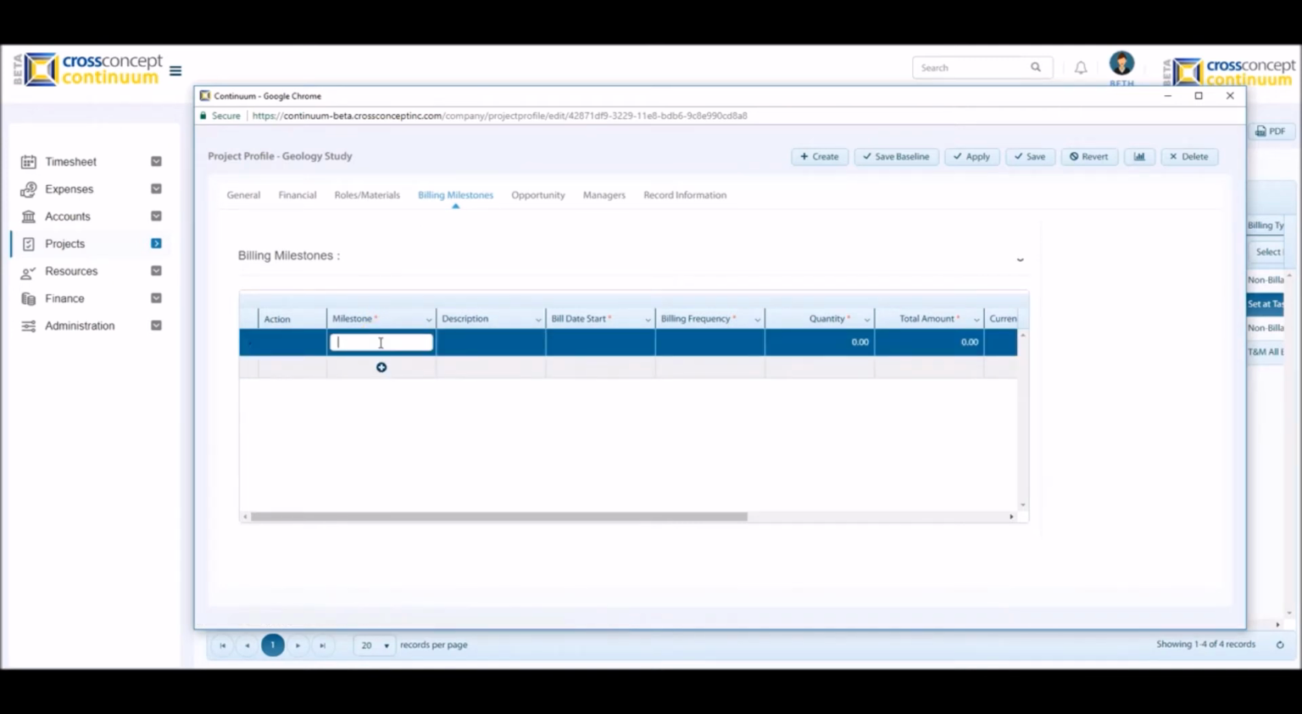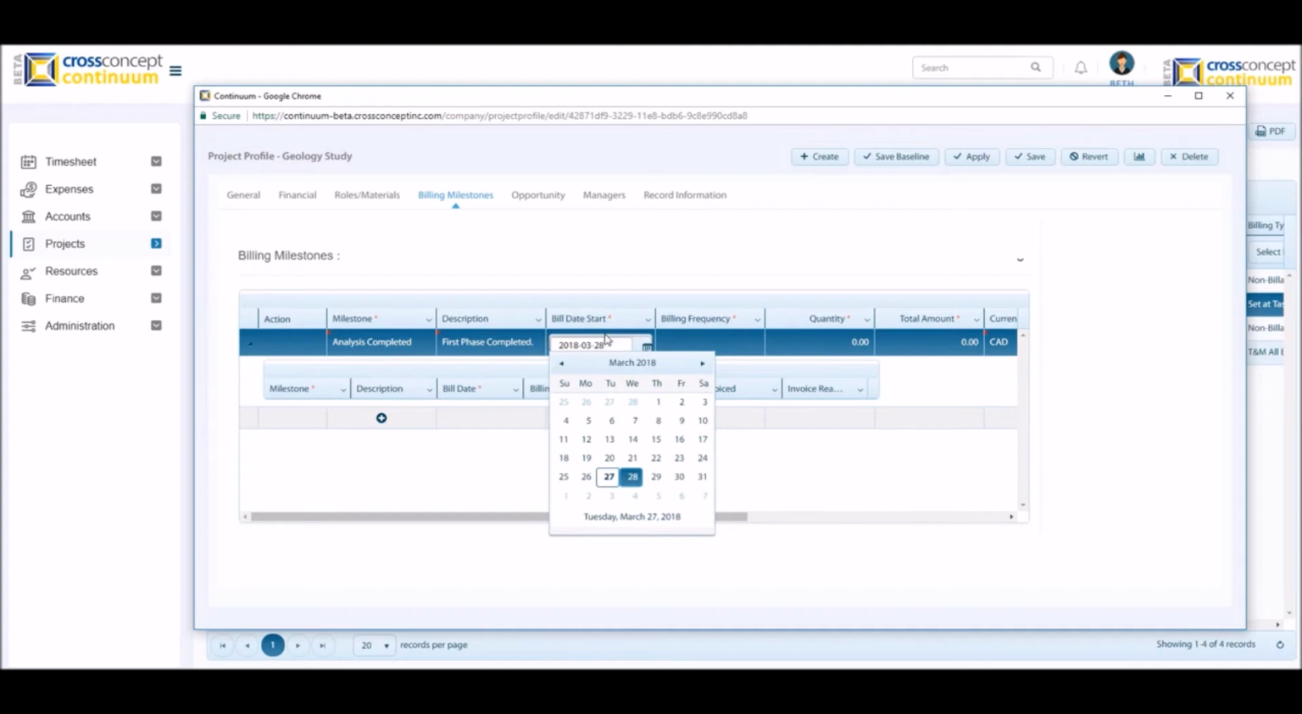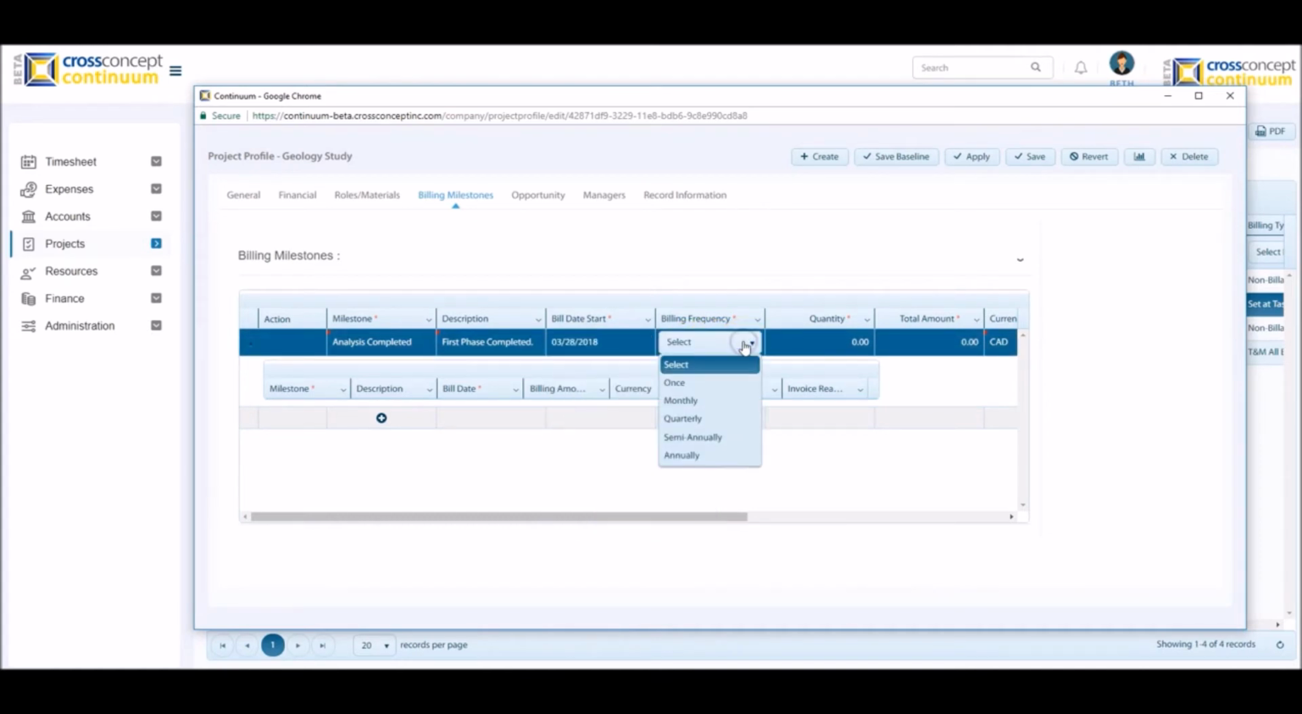A new row is created in the grid, so we need to enter the name of the billing milestone, such as Analysis Completed. Then we can enter a description. Then we select the bill start date, which by default is the current date. And then we enter the billing frequency. In this example, let's say we will bill the customer on a monthly basis, so we select monthly.